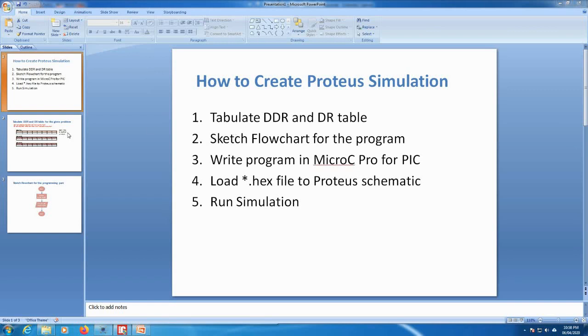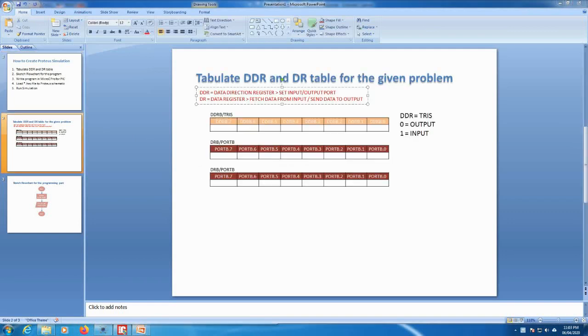Tabulate DDR and DR table. How do we do that? What is the DDR and DR table? DDR is a short form that stands for Data Direction Register. It is a register used to set the port to become an input or output port. If the port is connected to sensors or switches, you have to set the port to become an input port. But if the port is connected to an output component, for example LED, you have to set the DDR for that particular port as an output port.